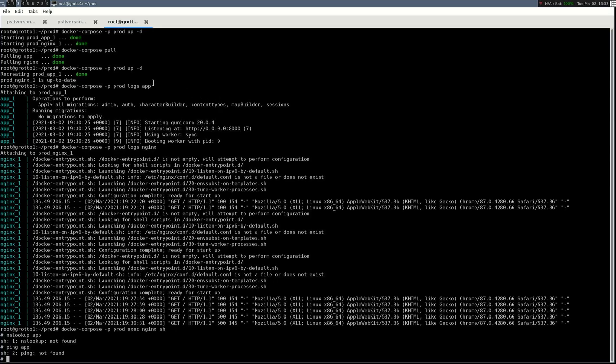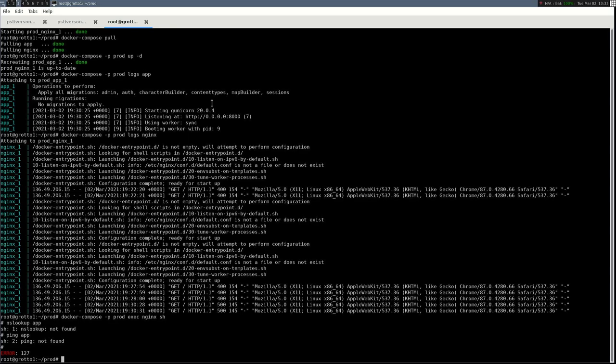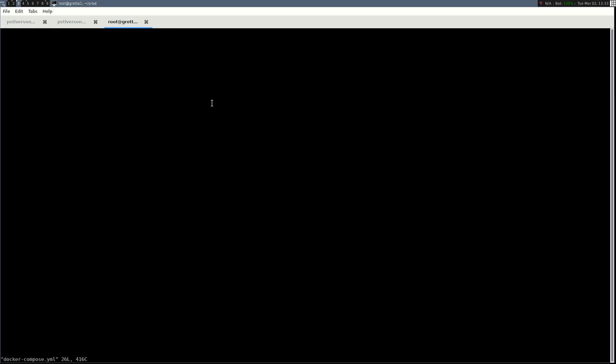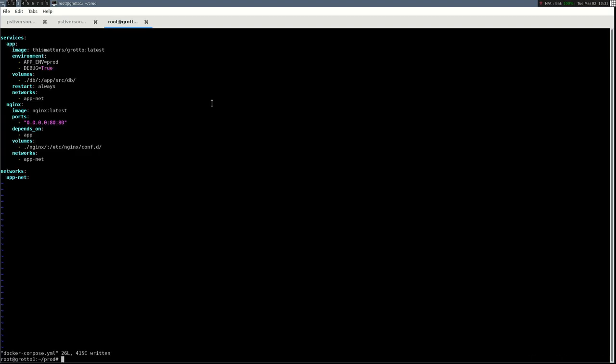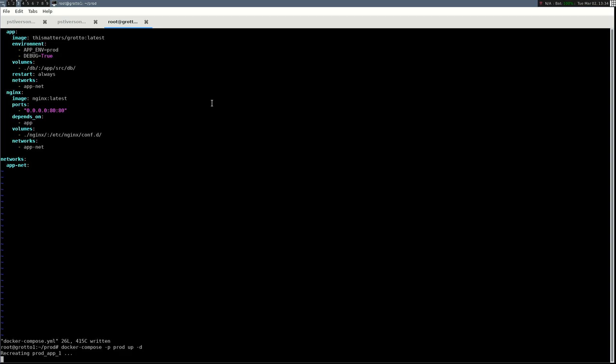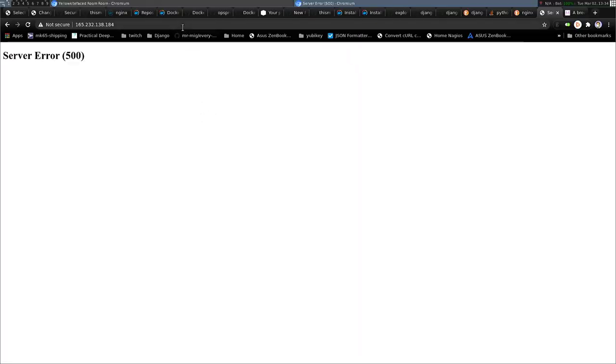Actually, I do here. Let's back this thing up a little bit. Let's get out of there. And let's vim docker compose. Let's change debug to true. We haven't even started dealing with secret key or anything fun like that, which we will get to. So with debug true, we should be able to see what the error is instead of just getting the 500 return, hopefully.